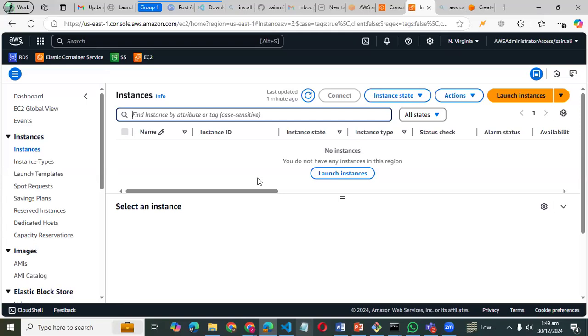And always remember that this service is not free. It has a free tier that we are going to use for our training, but always check before using the service what types of cost are associated with it, right? So let's create our first instance.